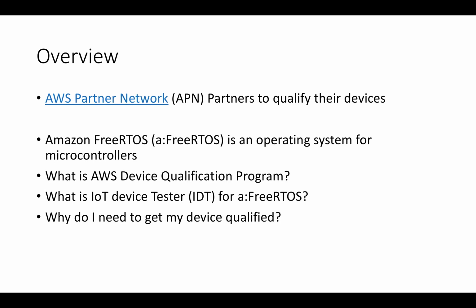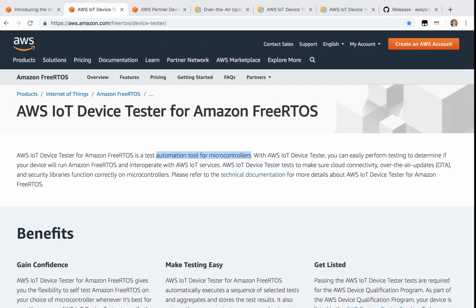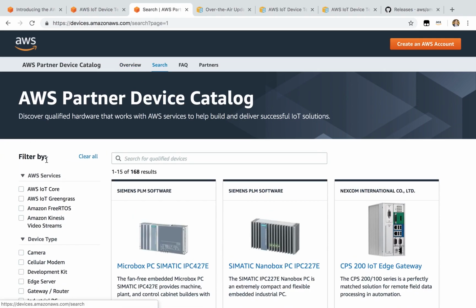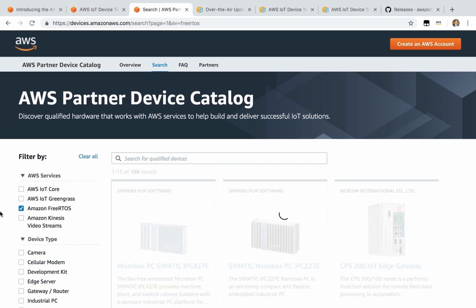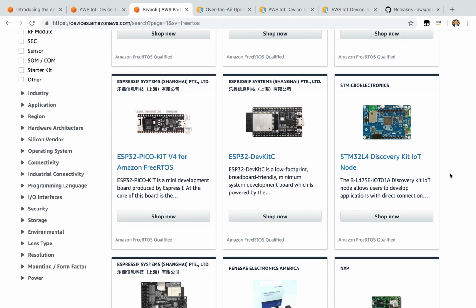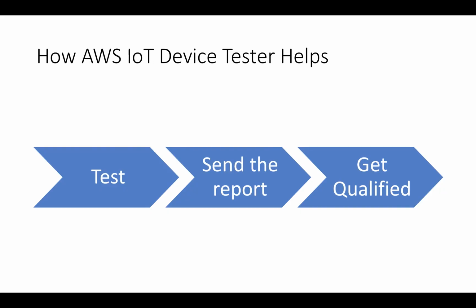Then you may ask, why do I need to get my device qualified? Because if you do, you will get listed in the AWS Partner Device Catalog. For example, if a customer needs a device for FreeRTOS, they can see the devices that are already qualified for FreeRTOS, and they can shop with confidence. This is a great marketing for you. You make your code changes locally in your own lab and test it in your own lab. After you have a successful execution, you share that report with AWS and then you will get qualified.